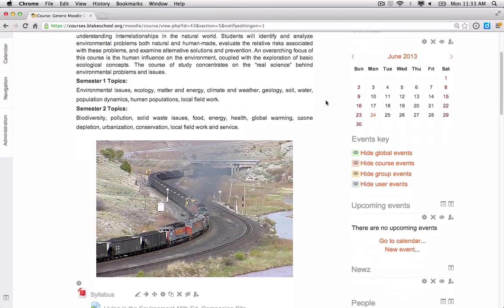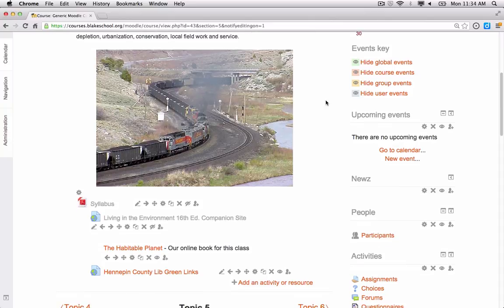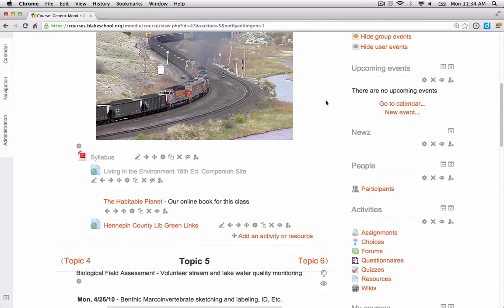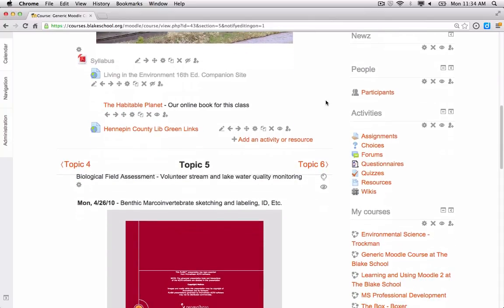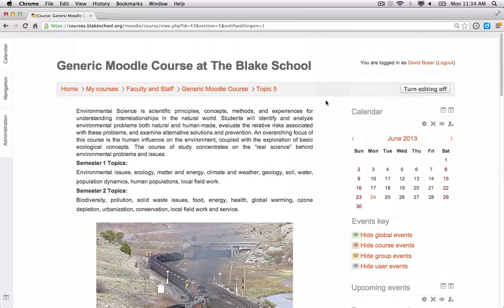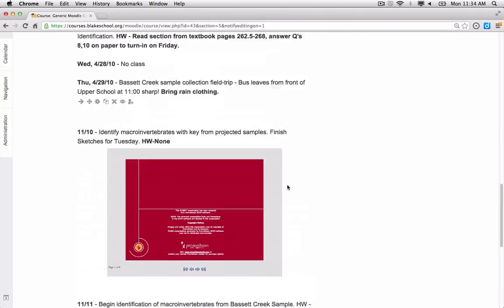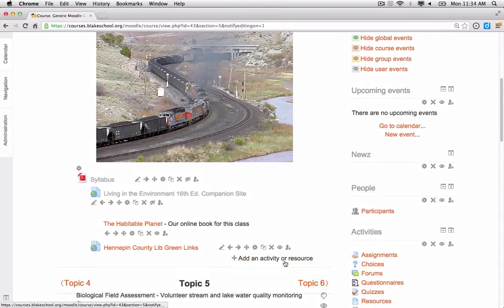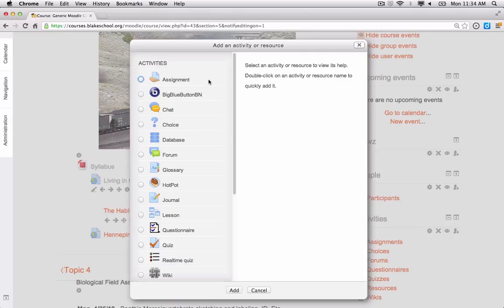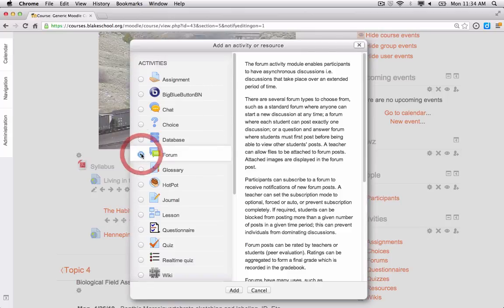And then I'm going to go ahead and scroll down to the section of my course that I want to add my forum. So I'm going to add mine to the topic 5. And I'm going to select add an activity or resource. All of my activities will pop up on the screen, and I'm going to go ahead and select forum. And then finally, I'm going to select the add button.